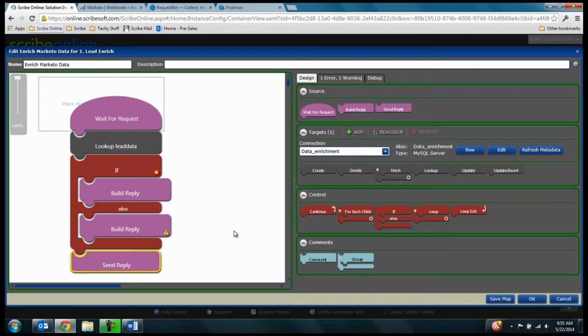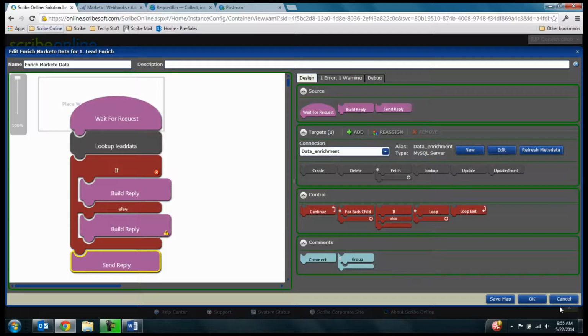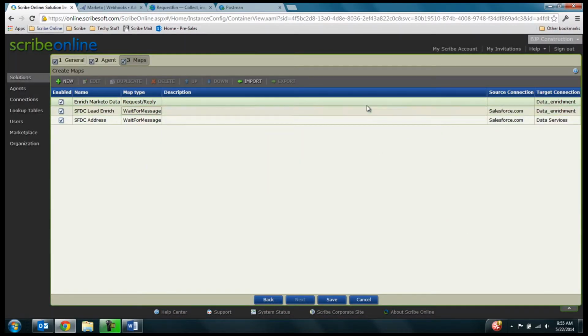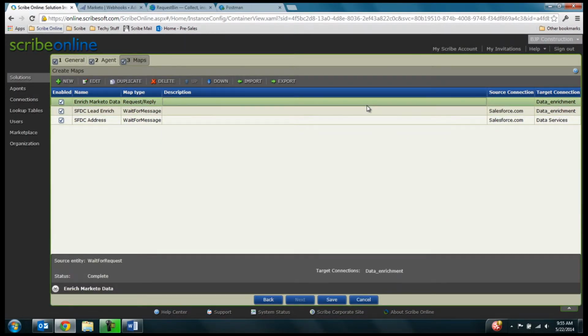So pretty simple to set up. Same thing goes with this as with any other scheduled maps. I could have multiple targets involved, so I could push data to CRM, fetch data from SAP, push some other piece of data to NetSuite, and then build a reply back to Marketo. So I can build these really complex workflows within here. And once you have it set, it just is there to be ready to run.